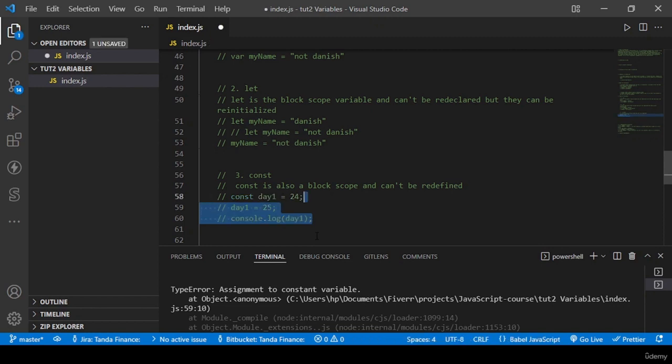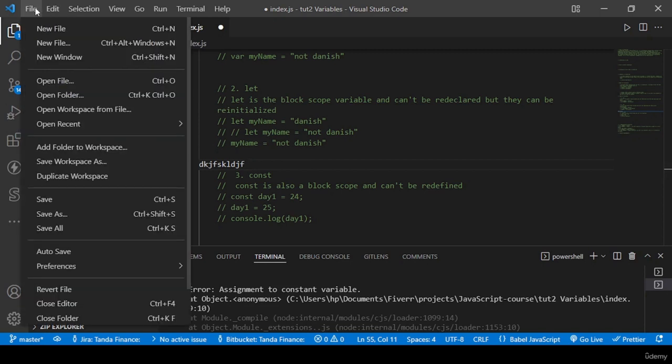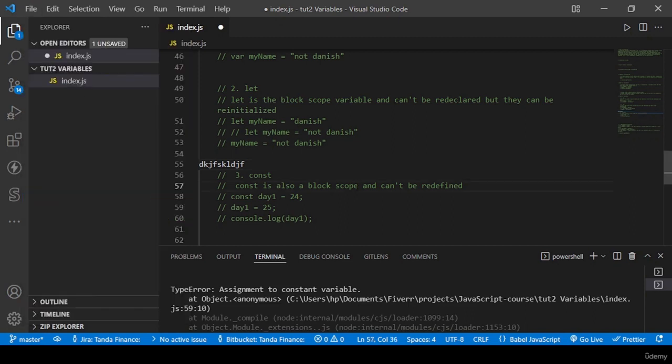Now, I forgot to tell you one more thing, which is to save the code. If I write anything here, I need to save it to run. The updated code will run only when you have saved it. So to save the code, we can go to File and click on Save. But a faster way is to simply press Ctrl plus S on your keyboard. So if I press Ctrl plus S, it will be saved.